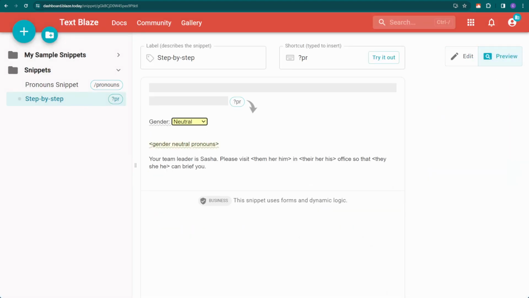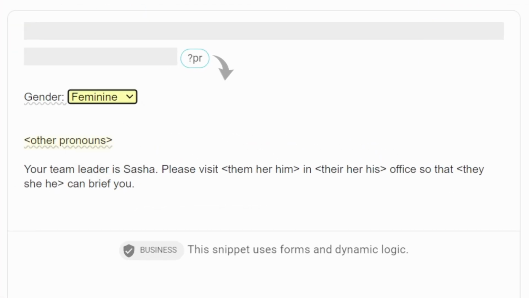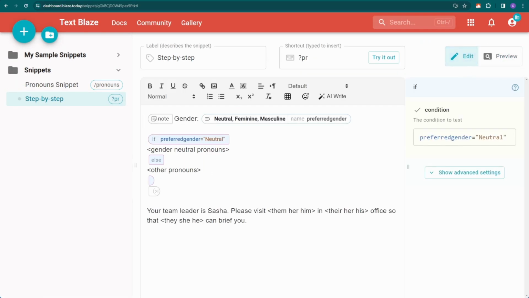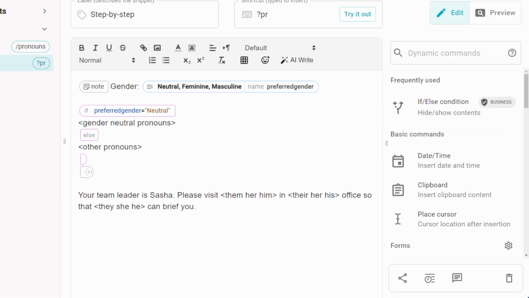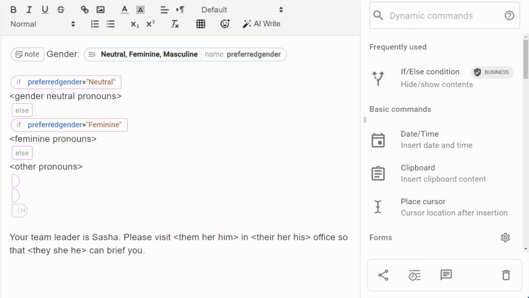Notice that the text changes based on the choice from the drop-down. However, the second and third options are both giving me the same output. To remedy that, I need to nest another if-else command, and here's what that looks like. Note that I'm only using indentation to make the snippet easier to understand.